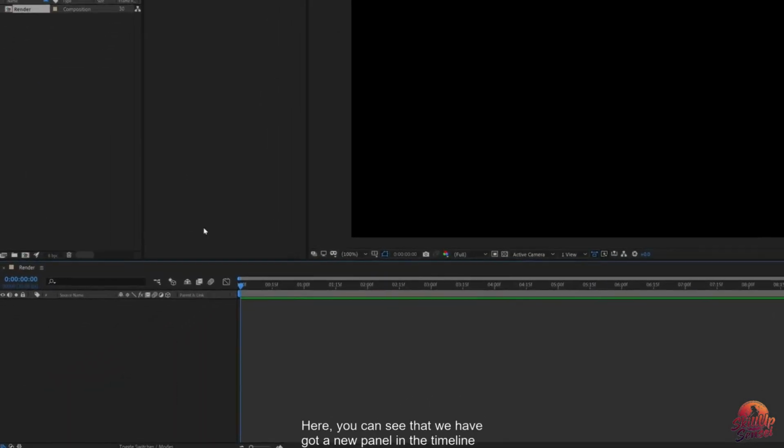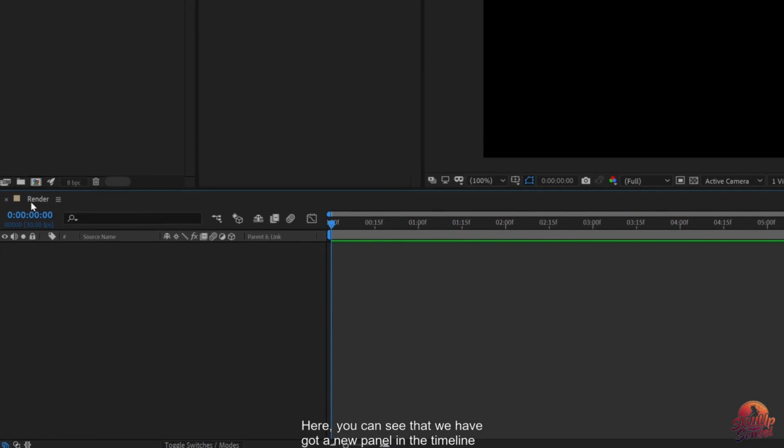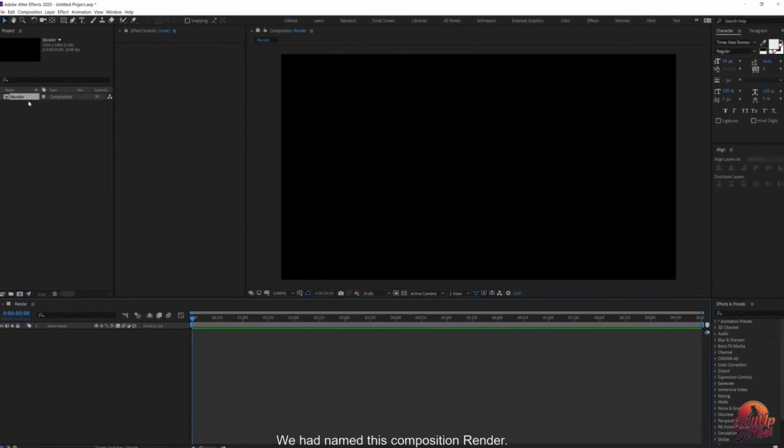Now here you can see we have a new timeline panel named Render, which is the name we gave to this composition. It also shows that the composition has a frame rate. It's set to 30, so we get all the details, and this is our main preview or composition panel, and again, the resolution we talked about is currently set here. It's on auto, but if you want, you can change it from here.